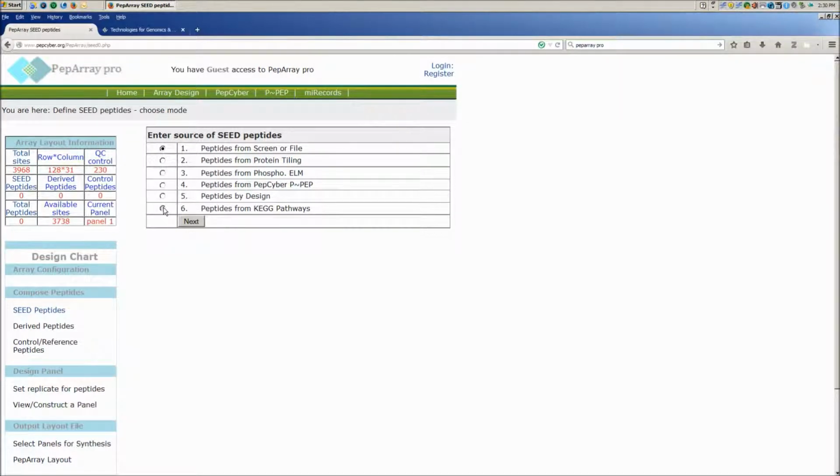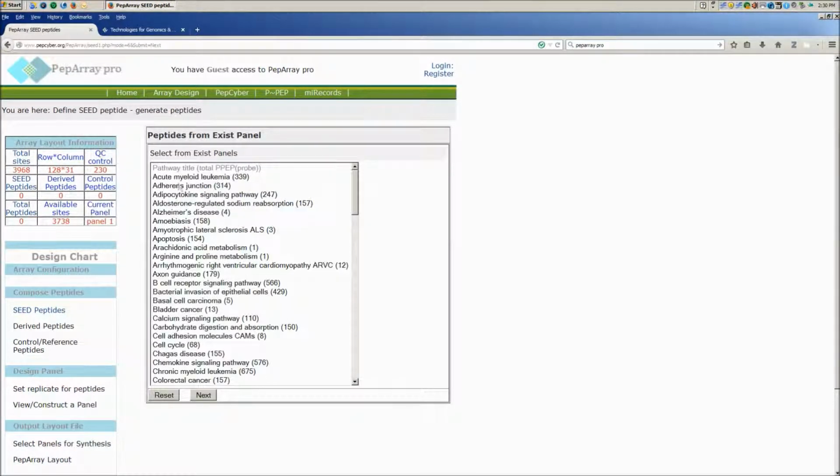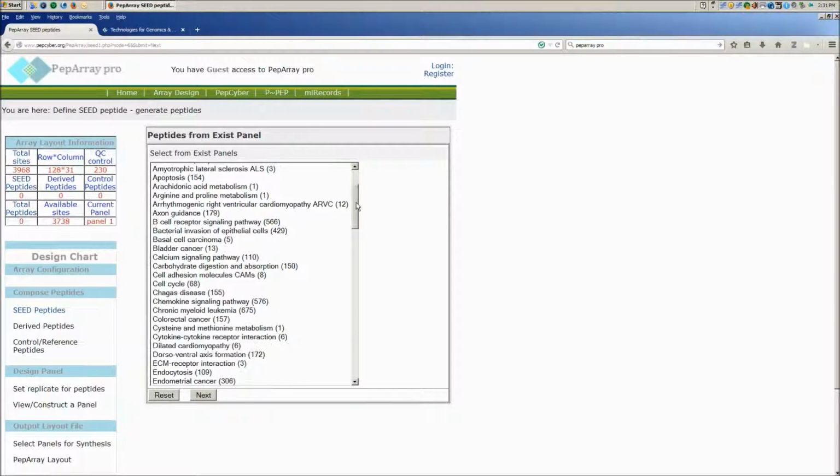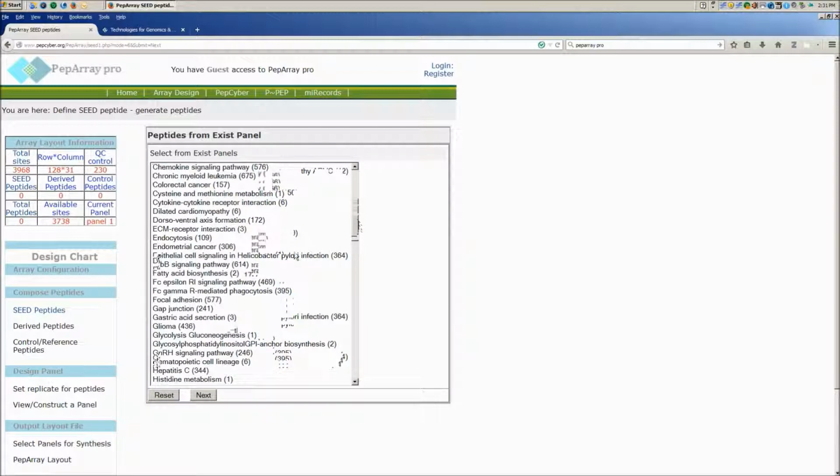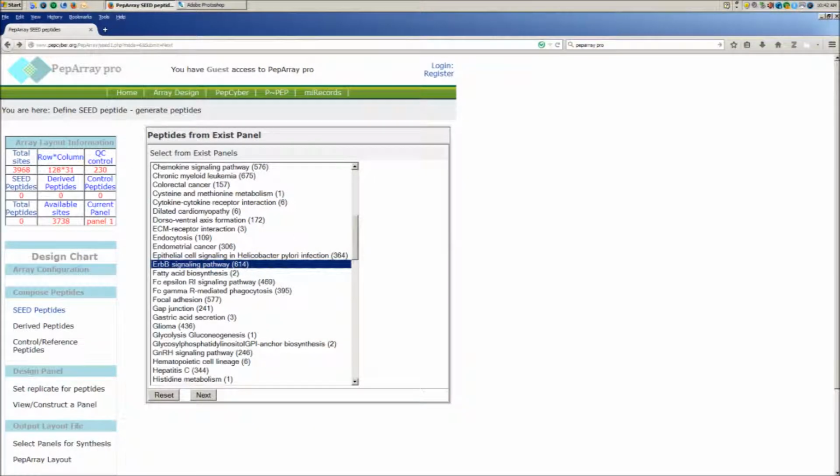For this example, we're going to use peptides from the KEGG pathways. Listed here are the various pathways within the KEGG database. Next to the name of the pathway is the number of peptides that can bind to SH2 domain-containing proteins in the pathway we can use for detection on a phosphopeptide array. We're going to scroll down here and select the ErbB signaling pathway as the source of peptides for our panel.